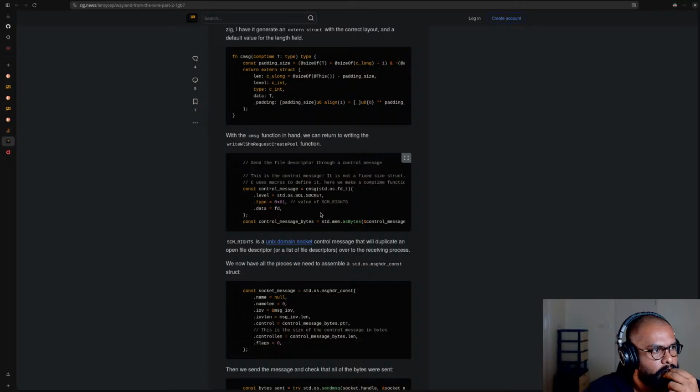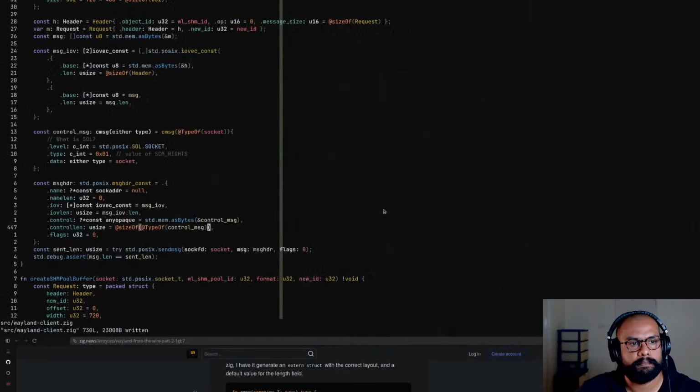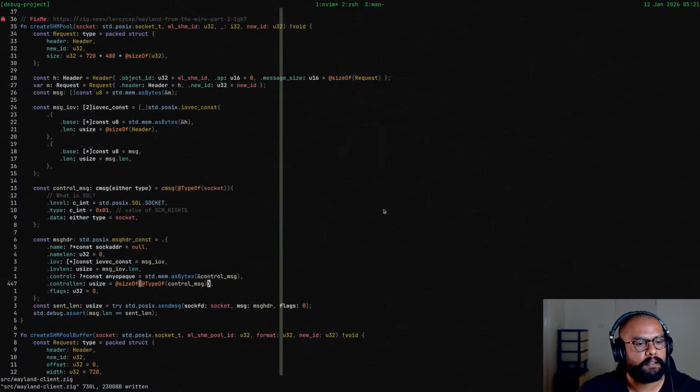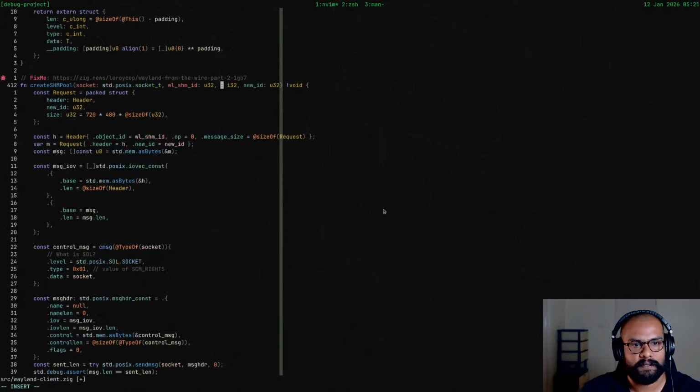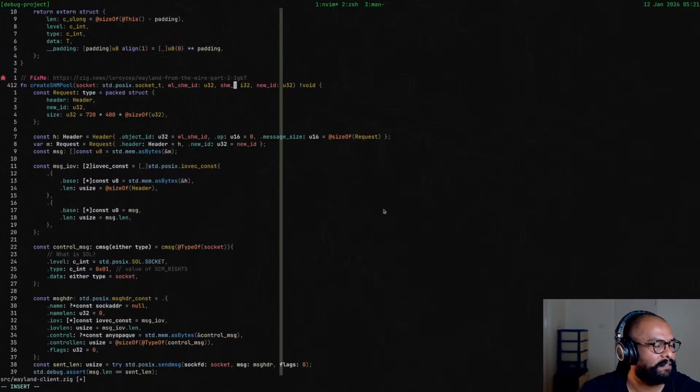It should be SHMFD, not the socket. Oh yeah, true. Okay, you are correct. Because pass it. That would be the wrong file descriptor. I wonder what would happen.